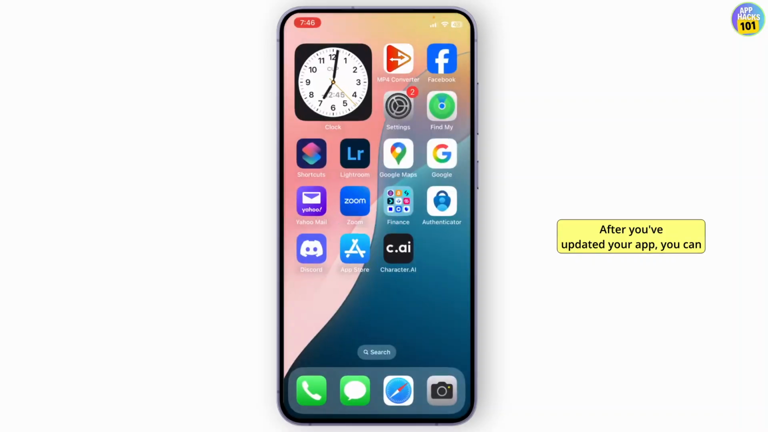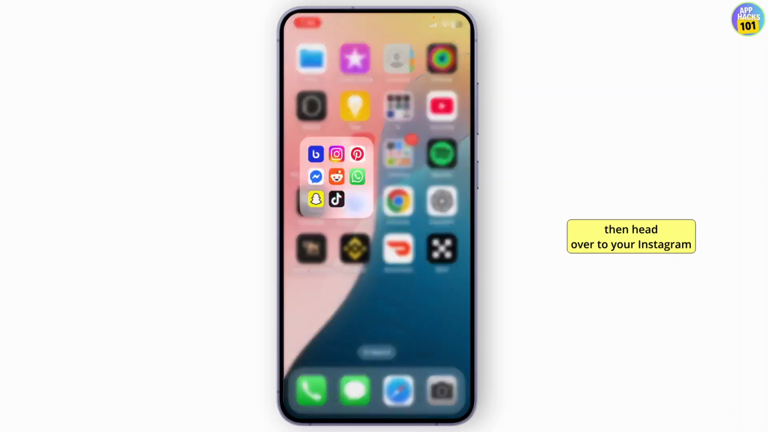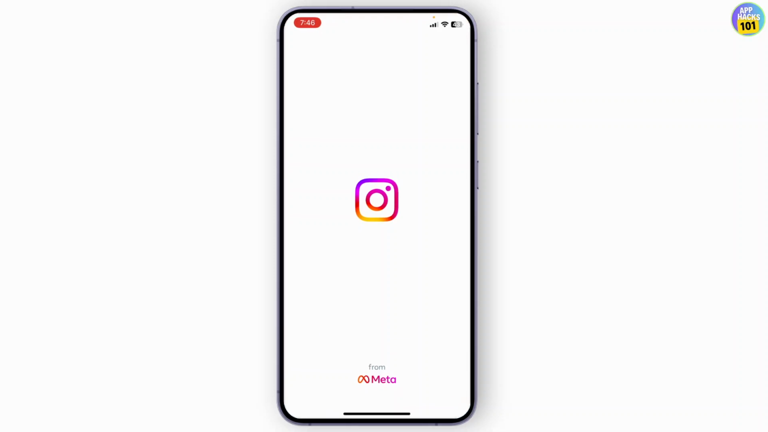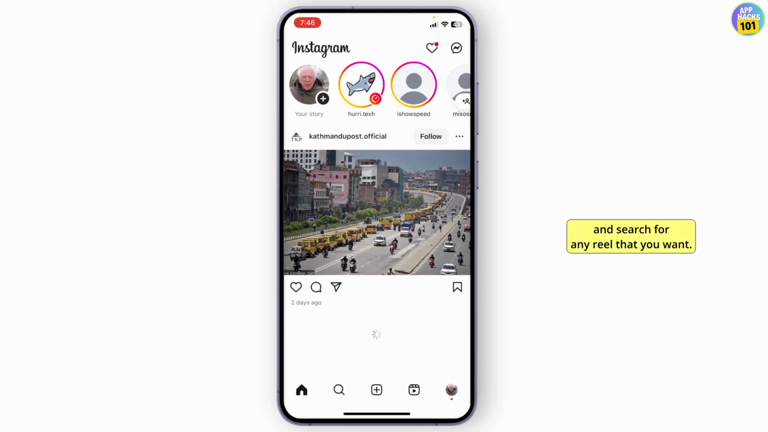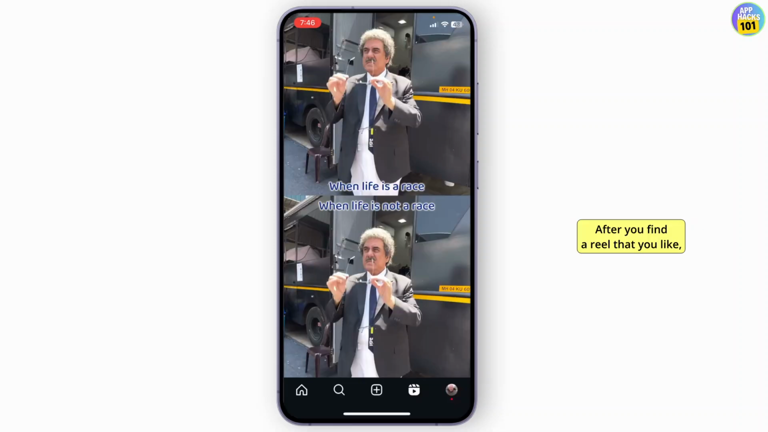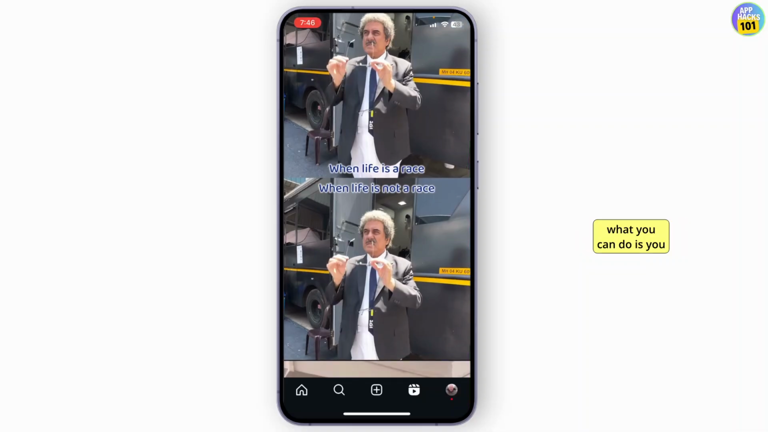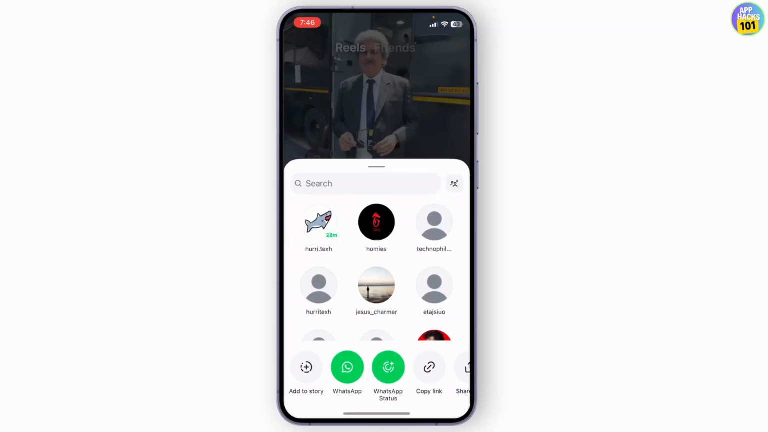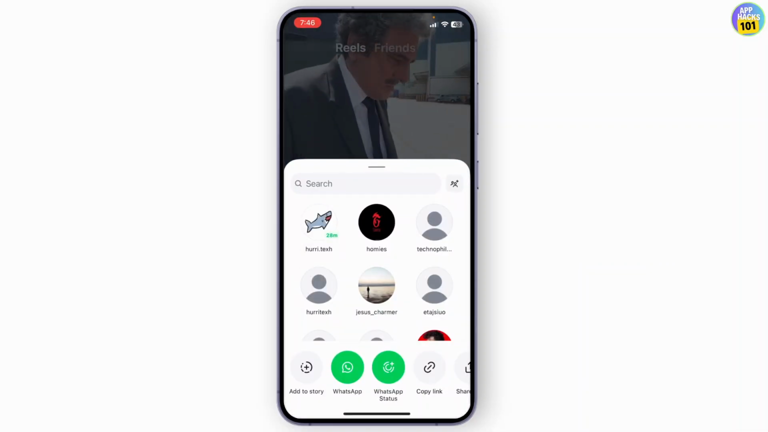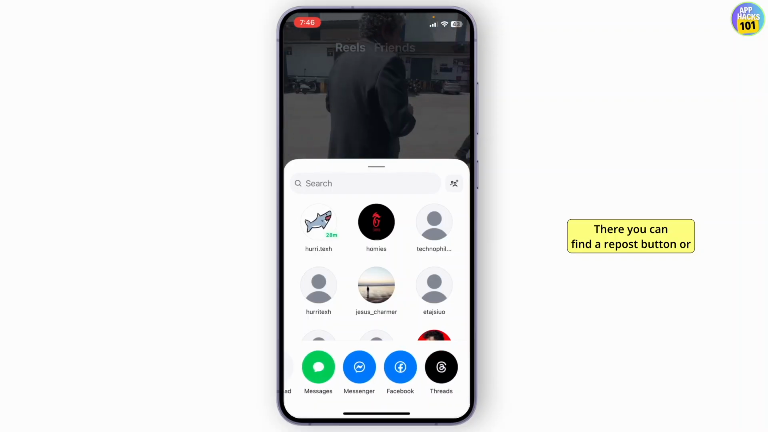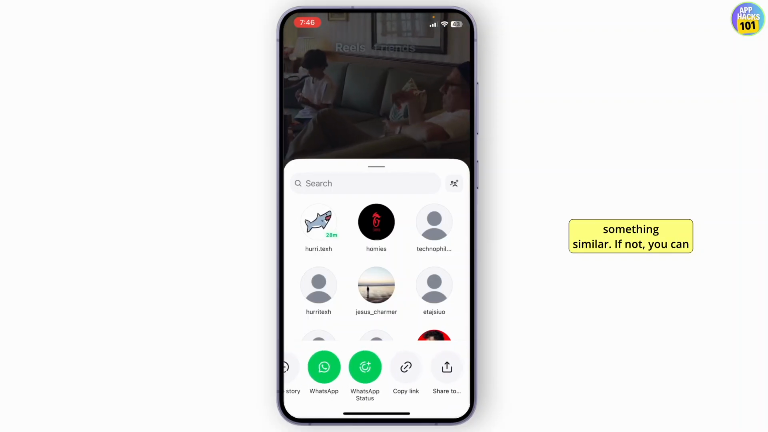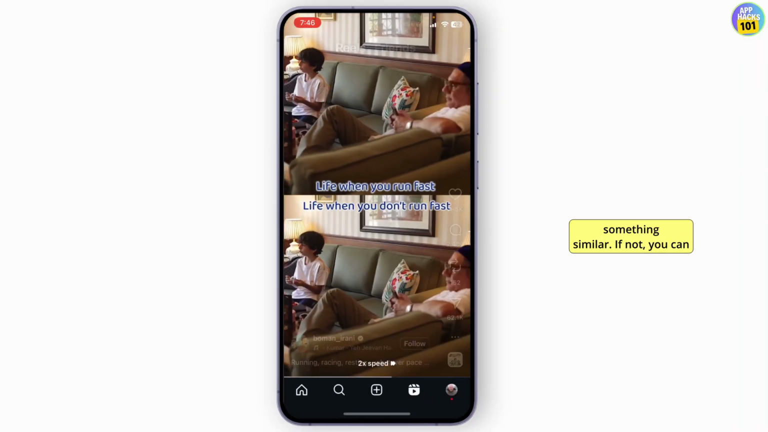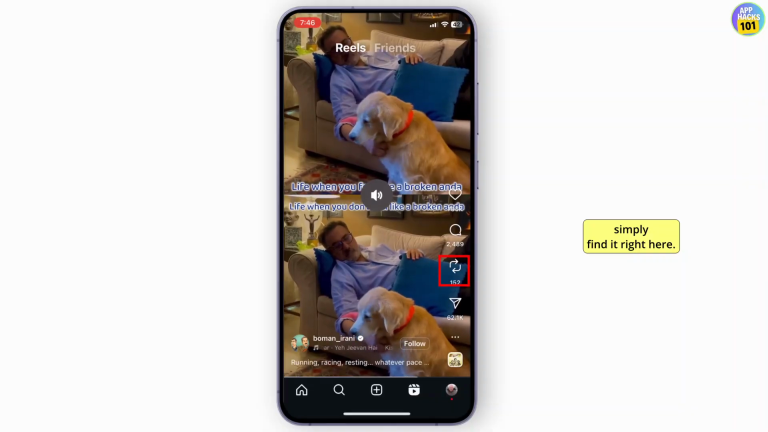After you've updated your app, you can then head over to your Instagram and search for any reel that you want. After you find a reel that you like, what you can do is you can tap on the share button. There you can find a repost button or something similar. If not, you can simply find it right here.